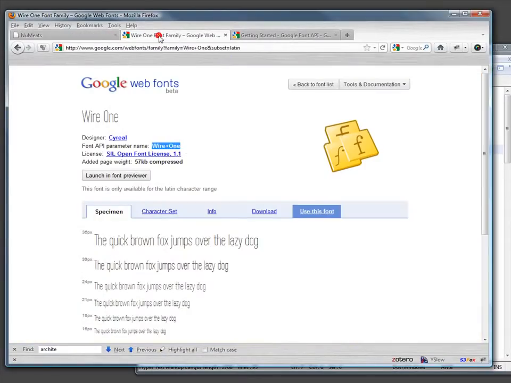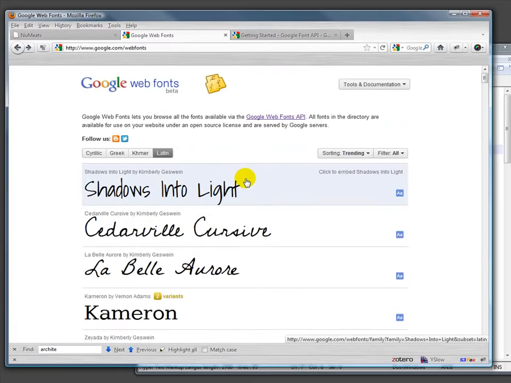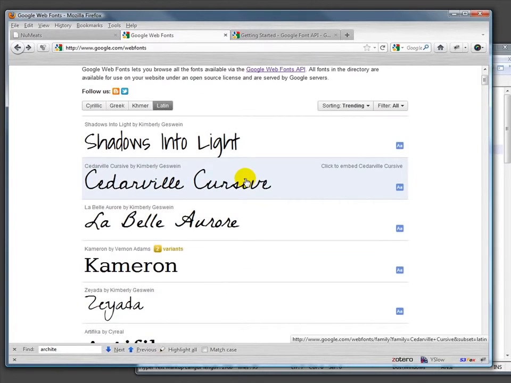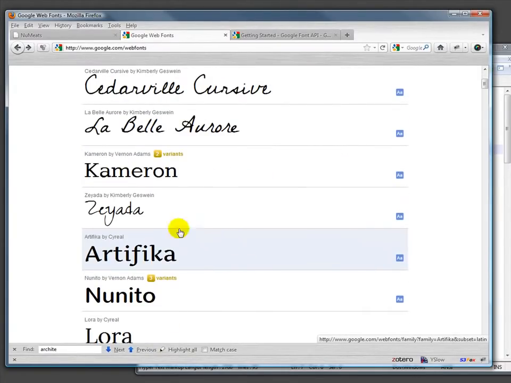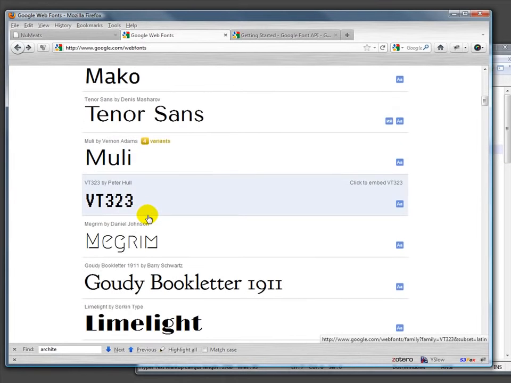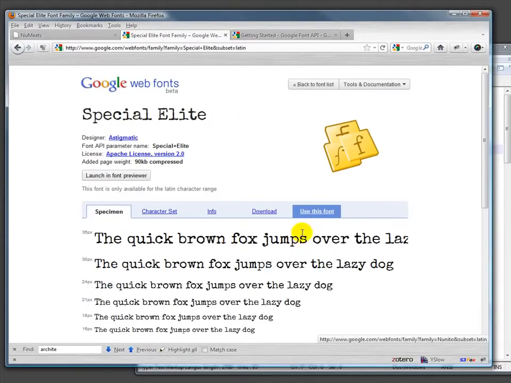Luckily, Google has provided something called the Google Web Fonts, and they have a number of fonts that you can use simply by loading a style sheet from the Google Web Font API, which means that you can do a line or two of code and have these fonts available to you. So let's pick one. Let's use Special Elite. So Special Elite looks like this. How do we get that into our system?